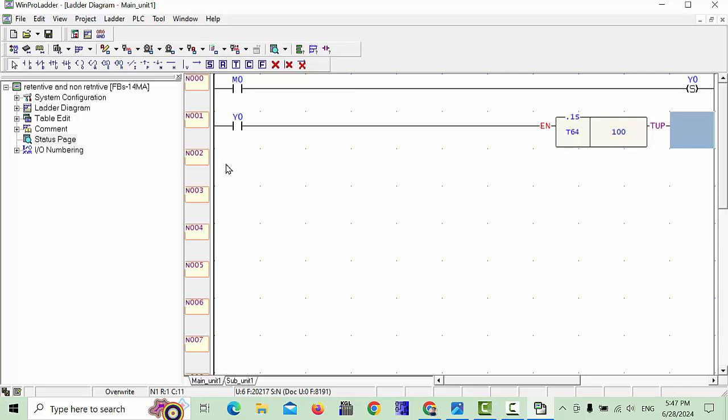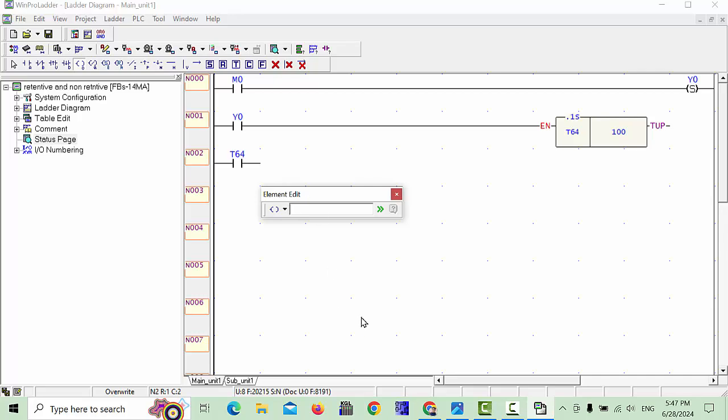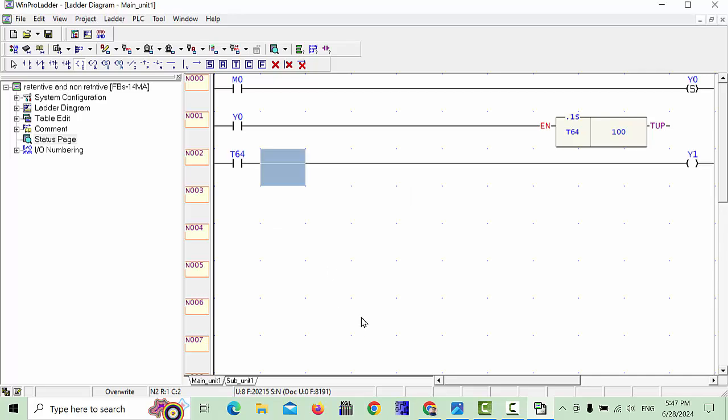And next I will take one more contact here, T64, the output of this timer, and again one more, I will take relay Y1 for example. This Y0 when it's set, and here we have to make one more contact, M1 for example, I will take to reset my Y0.